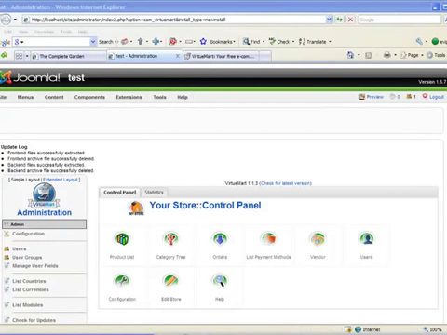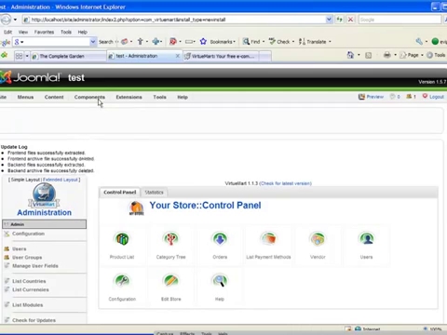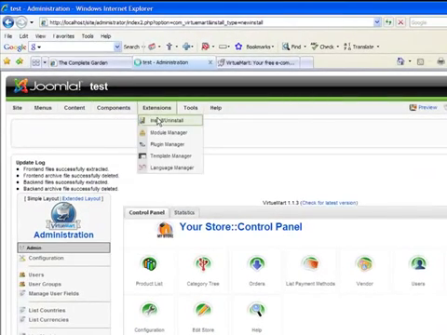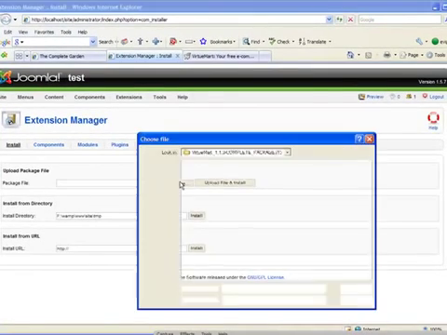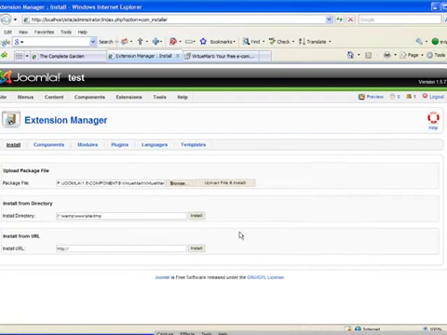Once that's happened, I can look at the update log. The update log here tells me that the front end files and back end have all been done successfully. Once I have that done, I can go back to extensions, install and uninstall, and continue on installing the plugins. Just upload and install.